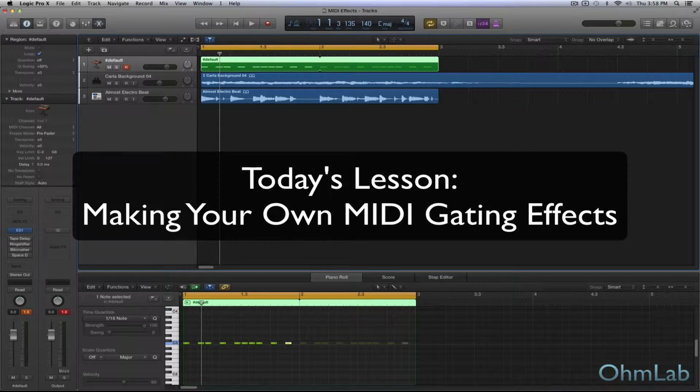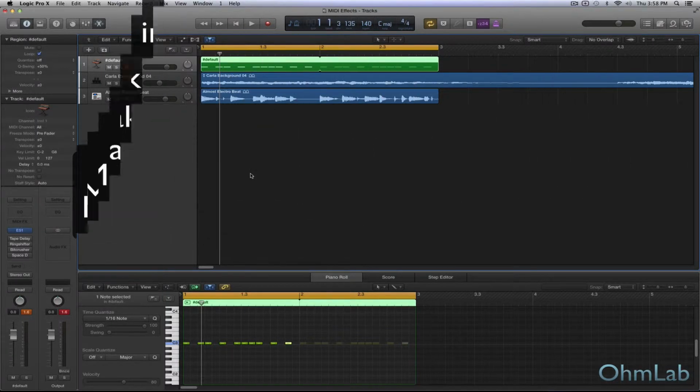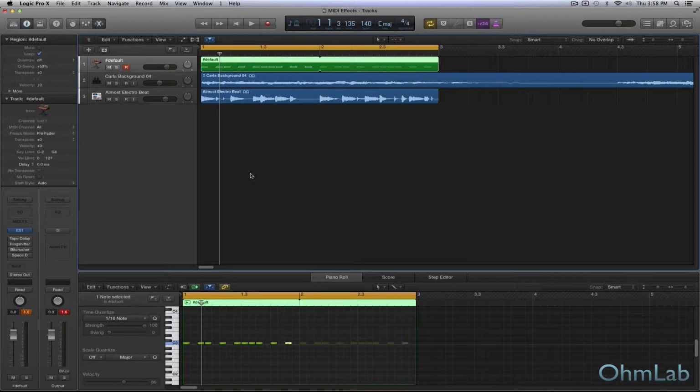It's kind of a cross between a few different techniques that I've used in the past, and it's sort of like rolling your own MIDI effects setup, as well as creating a live gating tool. It's perfect for live performances, which is why I refer to it as a live gating tool. So let's just jump right into this.